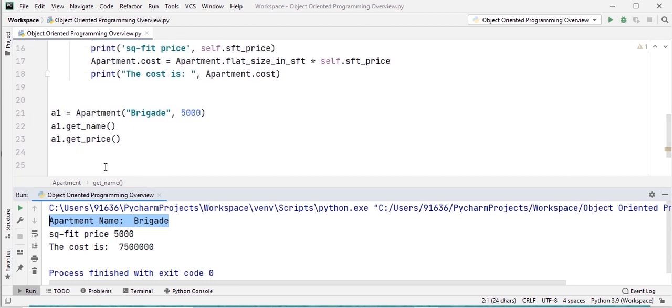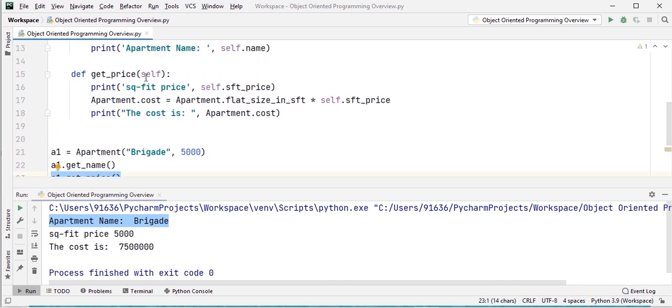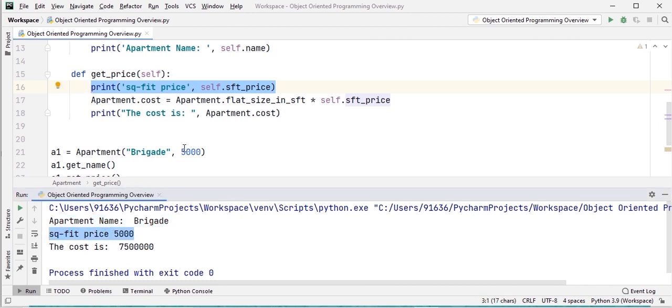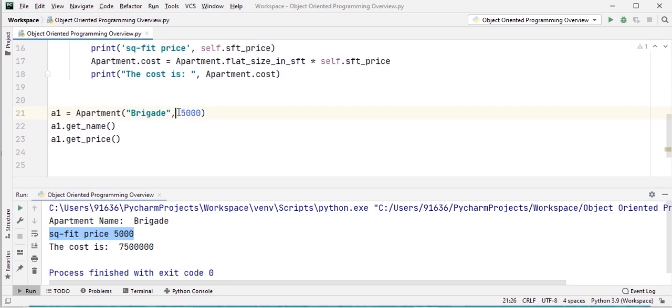And after that, when I am calling the a1.getPrice method, you can see that first it will print the square feet price. So here, we are getting the square feet price as 5000 because here we assign the value 5000 to this attribute square feet price. After that, you can see that this print statement is getting printed. So the cost is apartment cost. Here you can see that the apartment cost will have 5000 because the square feet price is 5000.